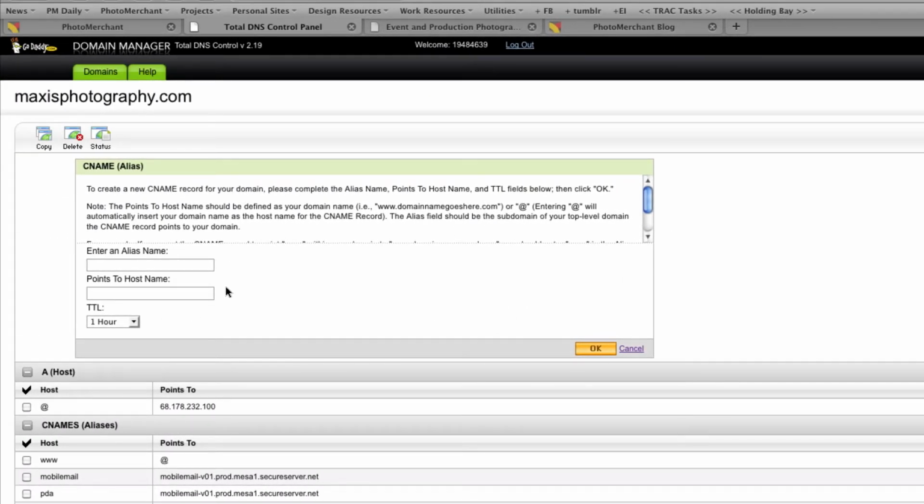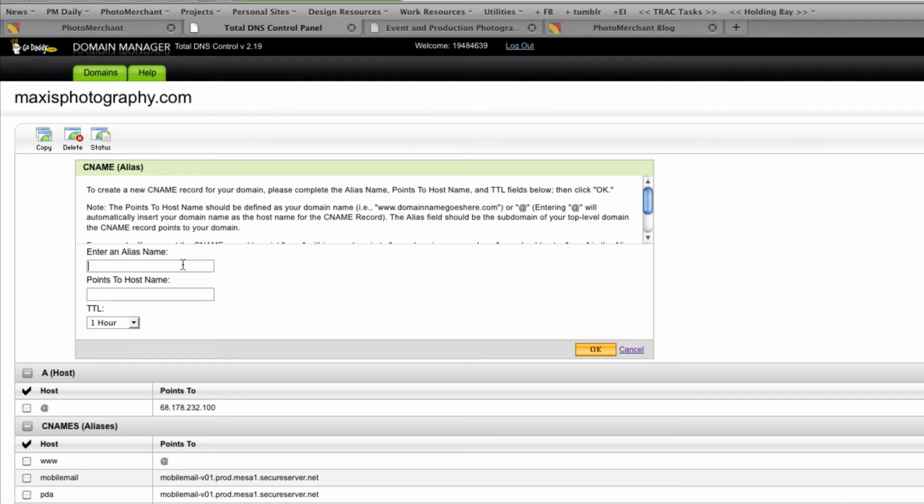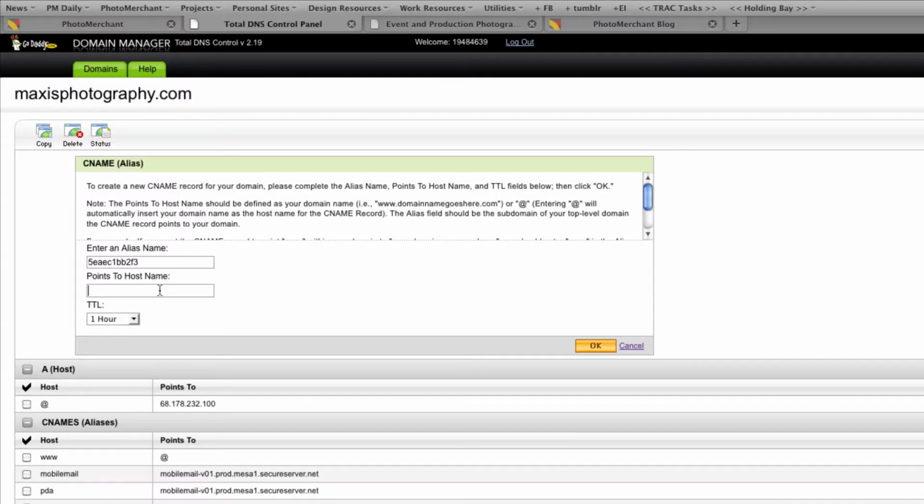So switching back to the wizard, I'm going to copy the unique 11-digit verification code and then switch back to GoDaddy and enter it into the alias name. Now I need to find the host name, so I'll switch back to the wizard and copy domainverified.photomerchant.net and paste it back into the host name field.